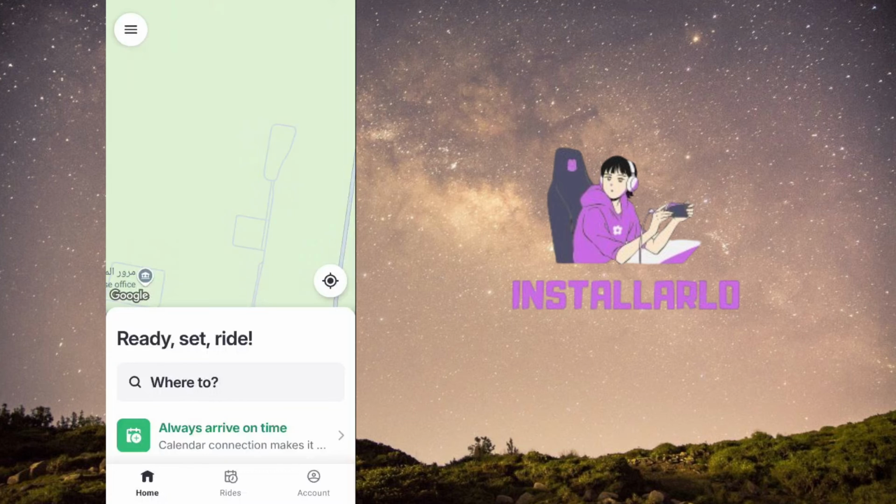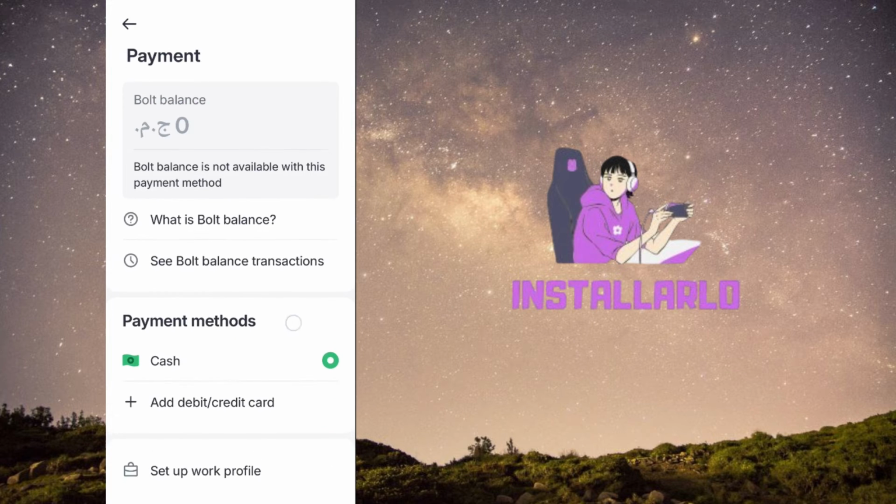In this video, I'll show you how to change your payment method on the Bolt app, and I'll walk you through two different ways to do it. The first method is by changing your payment method when scheduling a ride, and the second is by setting a new default payment method in the app.